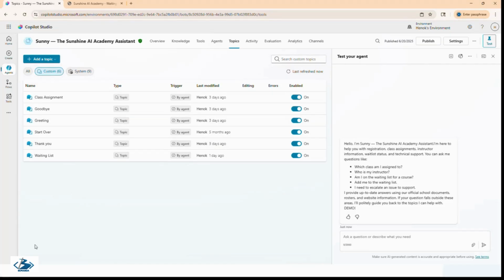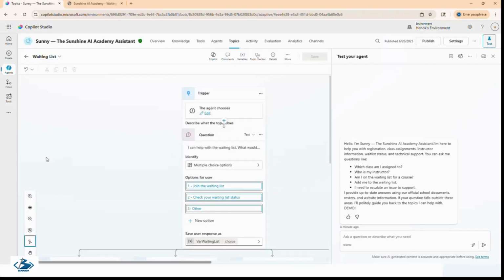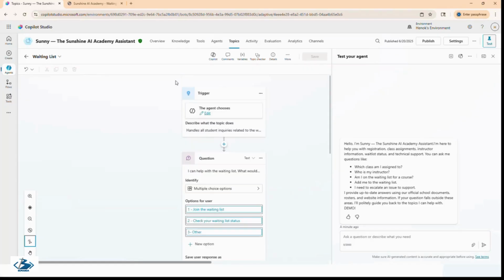This is where we do the majority of the work. The significant part of the job is in the topics. So let me pick one topic, the waiting list topic, and let me show you how it's built. First, you can provide any name you want. I call it waiting list because it provides information on the waiting list.